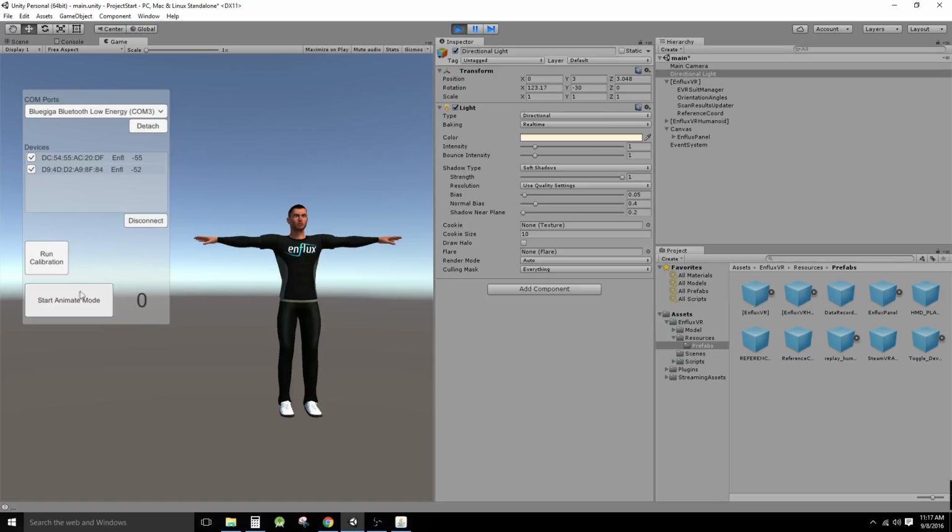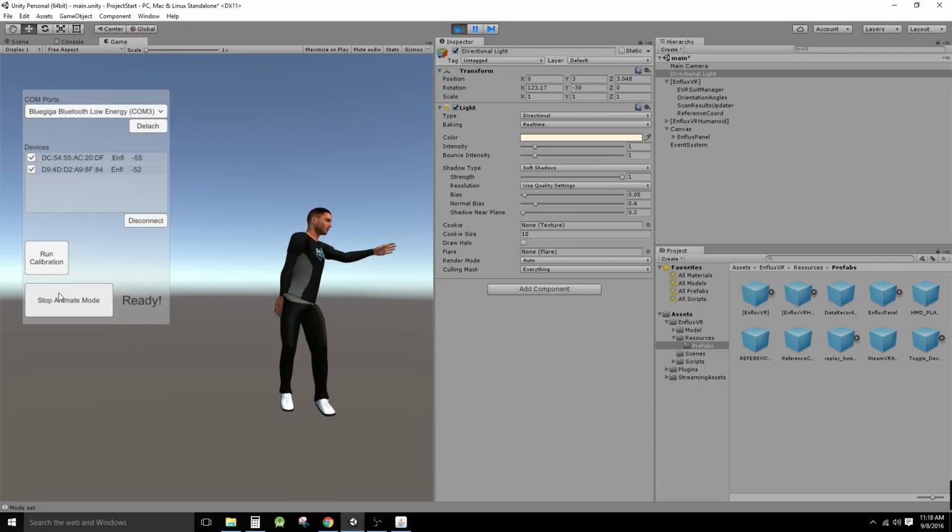So to do that, I click Start Animate Mode. It's going to start counting down. During this countdown, I need to stand still until it says ready. And then after it says ready, all set. So that countdown is just the suit getting its initial heading. If it's unable to get an initial heading, when you get to this point, this shirt and pants may not line up, or something may look terribly wrong.